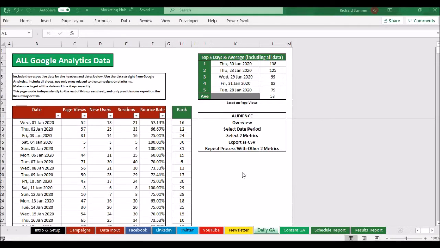This is for the daily Google Analytics data. This doesn't tie in with any of the other tabs except for the results report. There's a specific graph on the report that just shows you Google Analytics data. So if you don't want to do this, you don't have to do it. It doesn't affect any of the other tabs. It's really a kind of standalone thing that just appears on the report from a Google Analytics point of view.